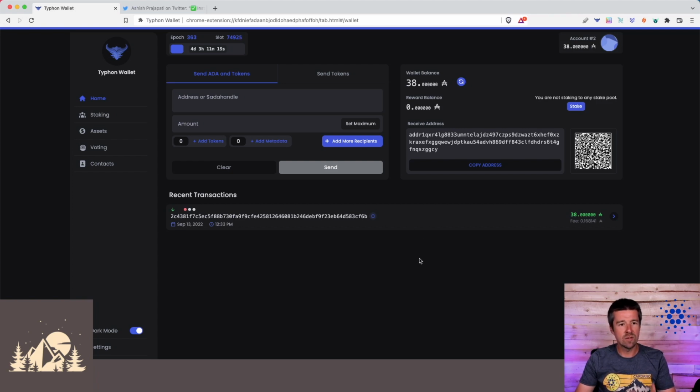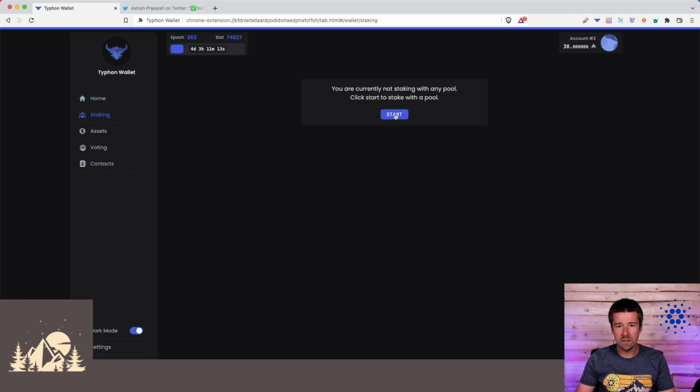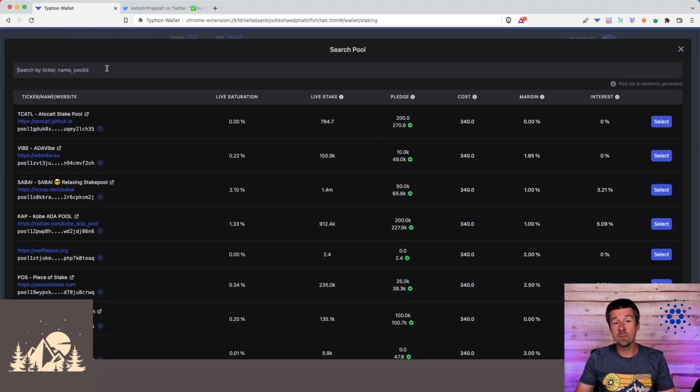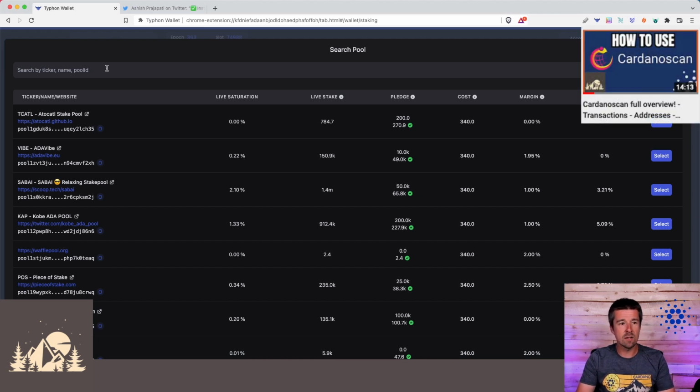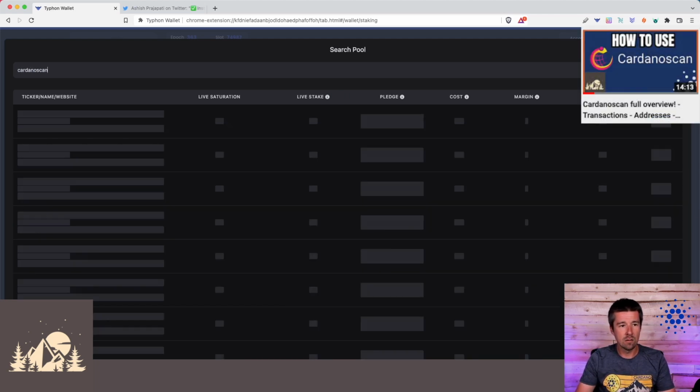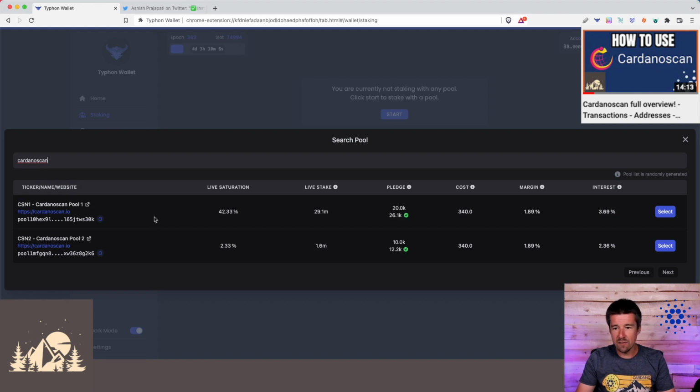And so now we'll do the same thing. We'll come to staking. We'll click on Start to select a pool. And for our second pool, we want to go ahead and support the Typhon Wallet team. If you didn't know, this is the same team that runs Cardano Scan. So let's go ahead and search for Cardano Scan. And here are the 2 pools that the Typhon Wallet has. So let's go ahead and select Cardano Scan Pool 1.